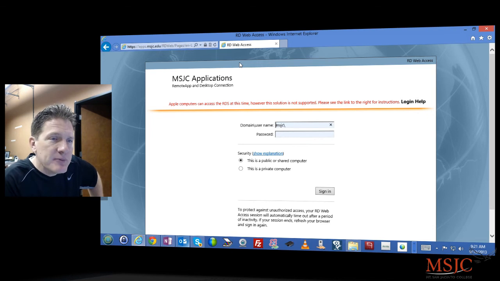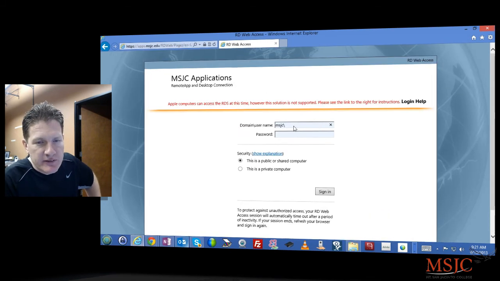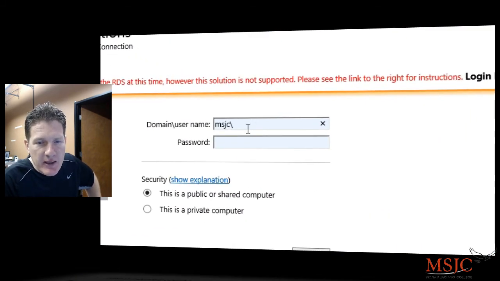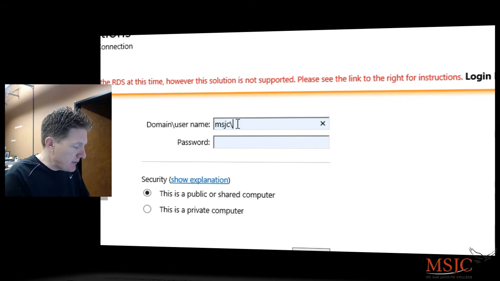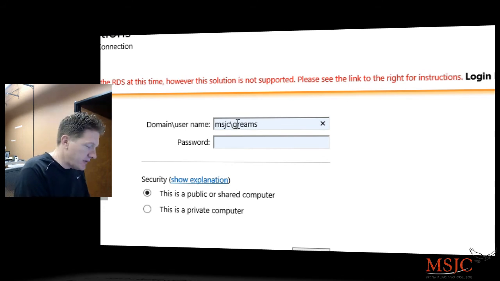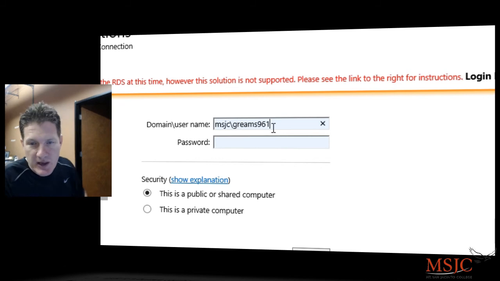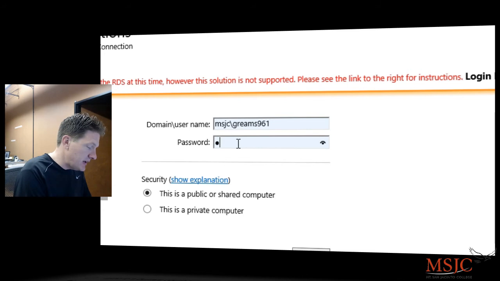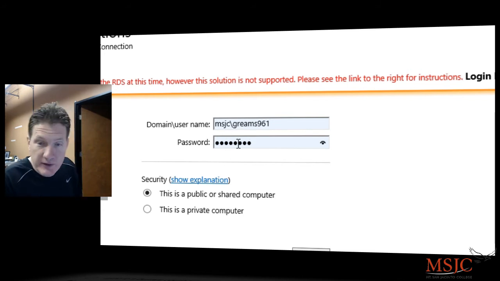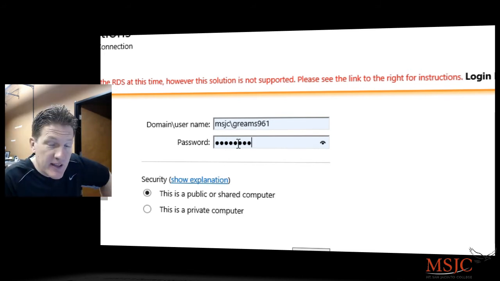This is called apps.msjc.edu. When you go there, you get to this website, and you need to log on. Logging on is really rather easy. You simply type msjc / and then your Blackboard username. Whatever your Blackboard username is, go ahead and type that. I'm going to type mine in for this demonstration. And then in the password, you type whatever your Blackboard password is. It's that simple. Then you can just click sign in.